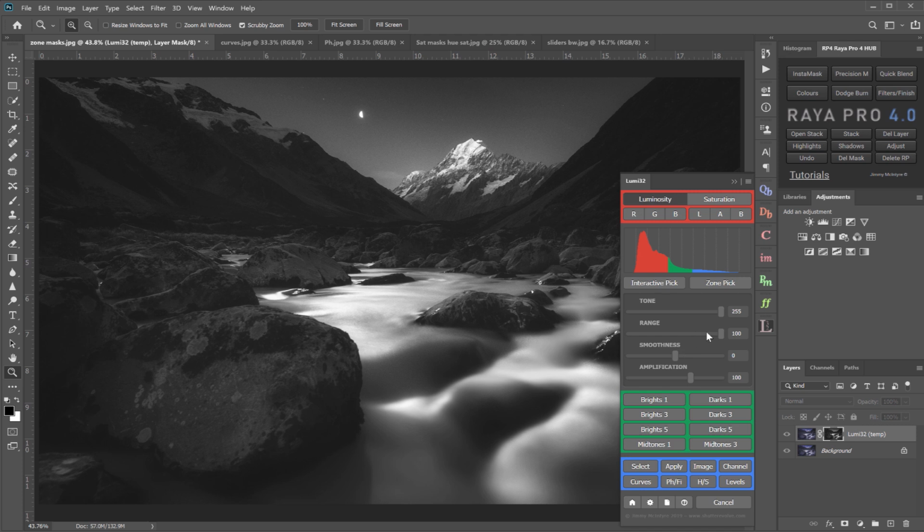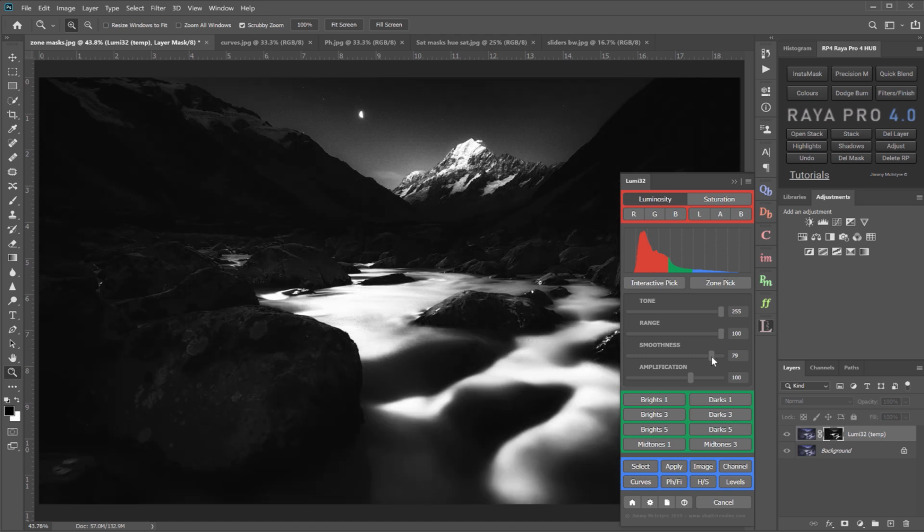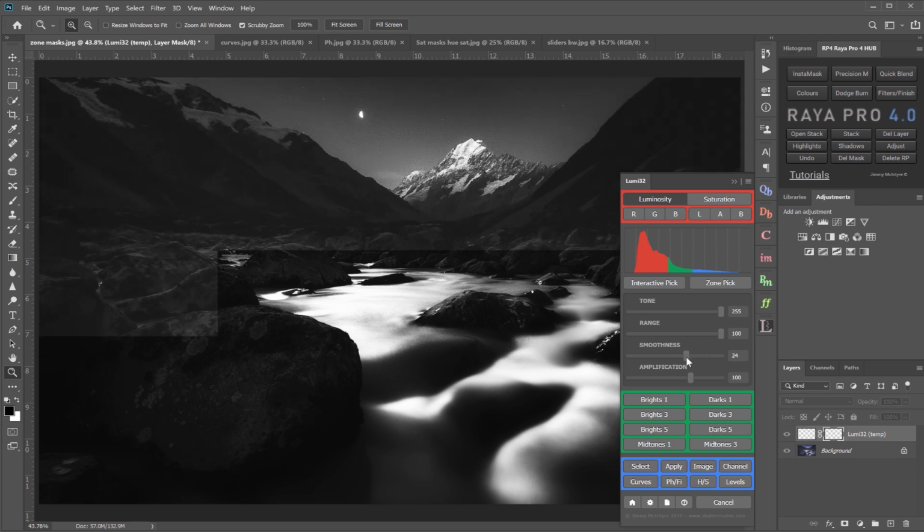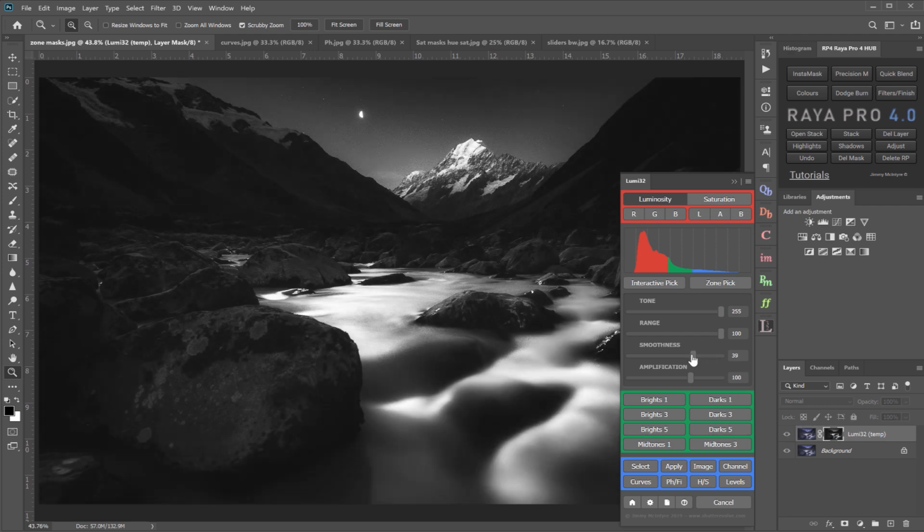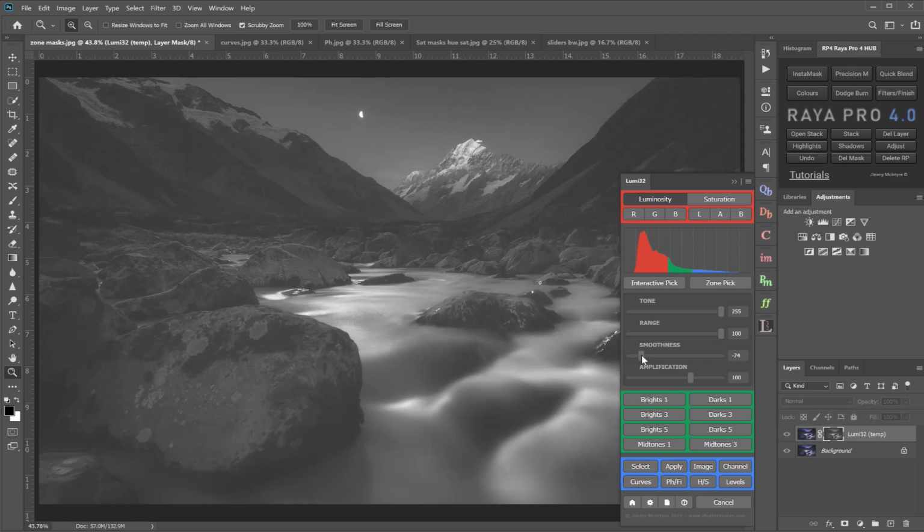Now the smoothness slider determines how smooth our mask is. So if we want to create a really contrasting mask, we can move that right. And this splits up the tones. And you see it makes the brighter areas brighter and the darker areas darker. We can move that back a little bit so it's not as strong. Or if we move it left, we create a much smoother gradient between all the tones. And often that can be really useful.